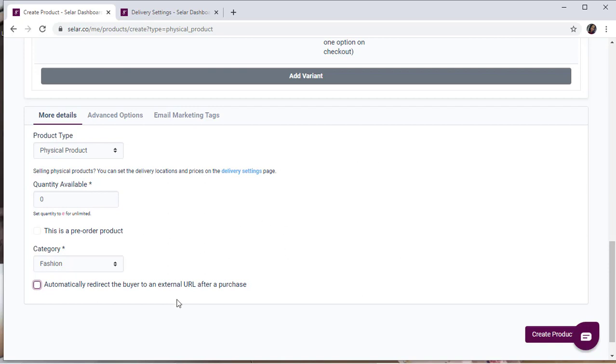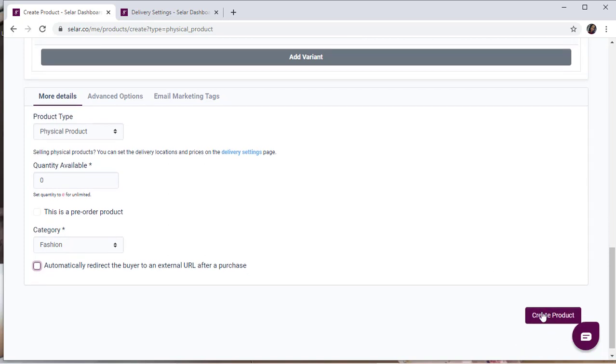So once everything is set up, you can now proceed to create your products by clicking on this button at the bottom right that says create product.